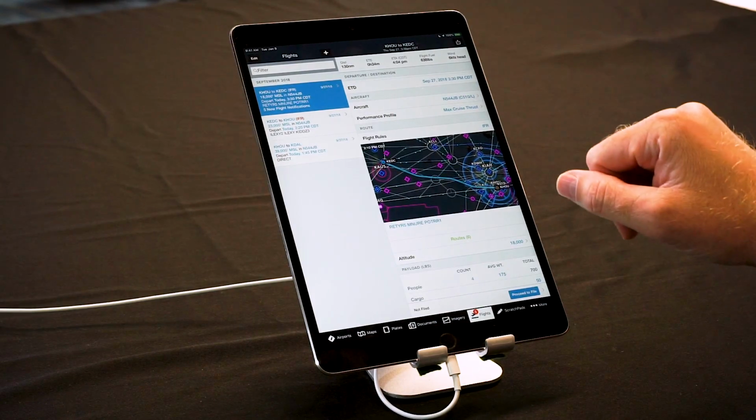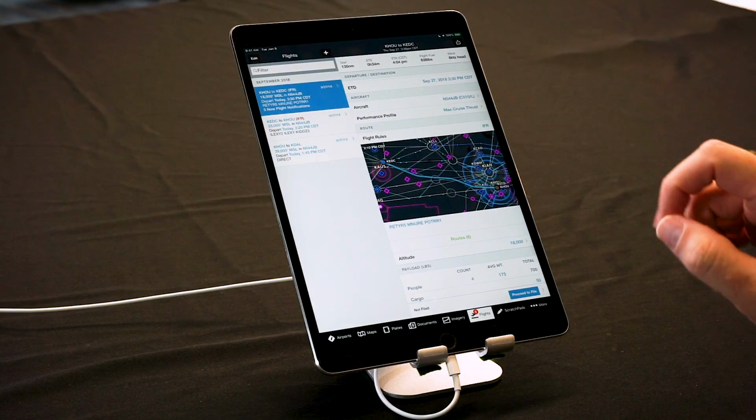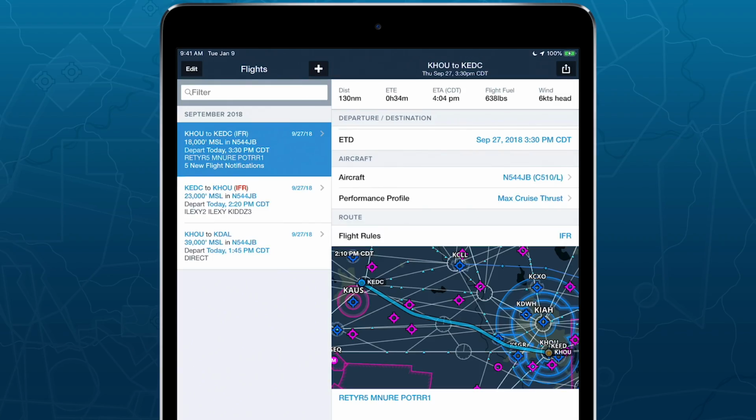So in the aircraft section here, we've got obviously the aircraft selection and the performance profile selection. I want to spend a little time explaining how to check your configuration because it's really important, especially if you're using the advanced flight planning tier, to make sure your aircraft is set up properly so you get all these benefits that we've been talking about.